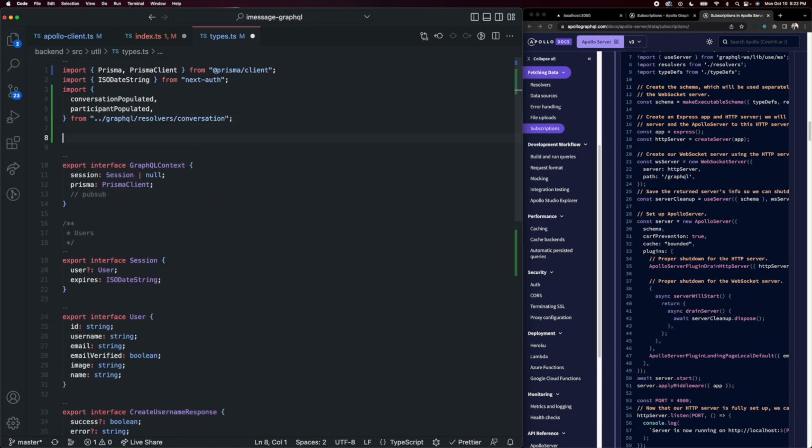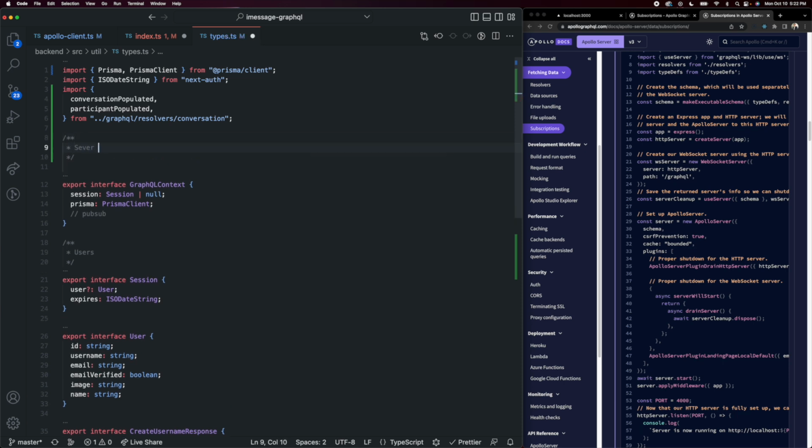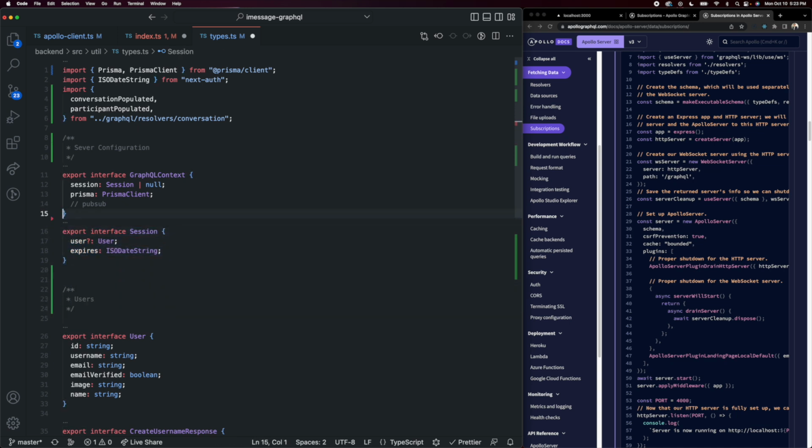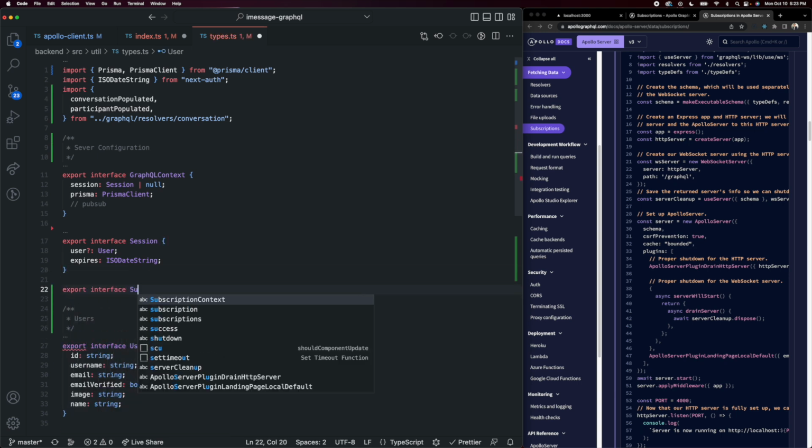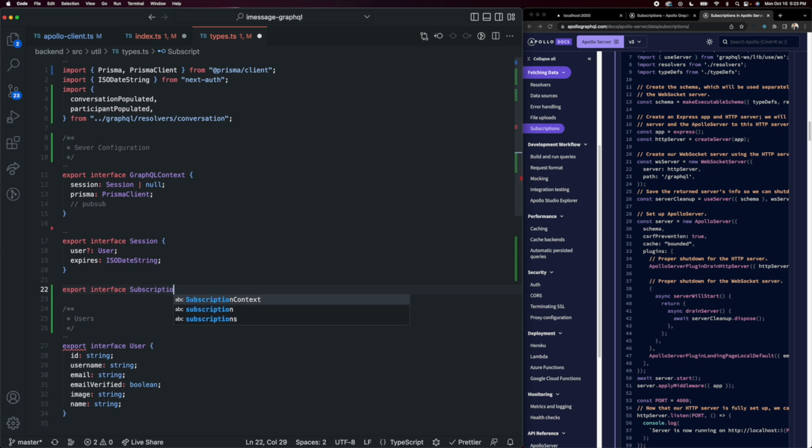And I'm just going to create a new comment that says server configuration, because we're going to have a few types here. So our GraphQL context is going to be server configuration. I would actually say our session is also server configuration, so I'll put that there. So just underneath our session here, let's create that interface for our subscription context. We can call this SubscriptionContext.